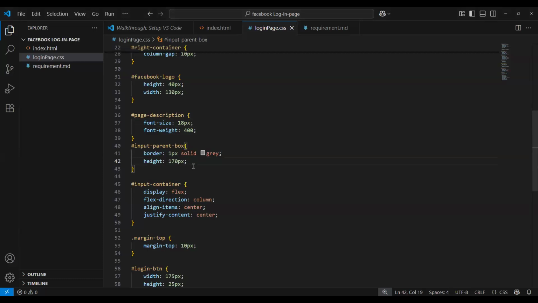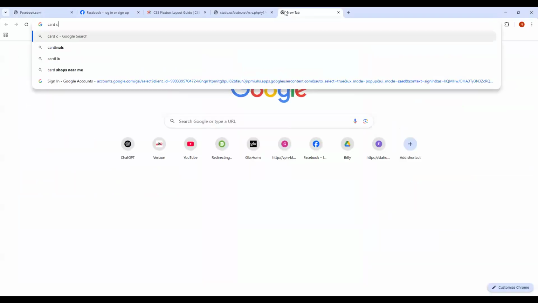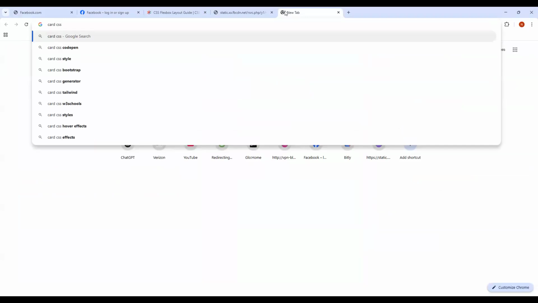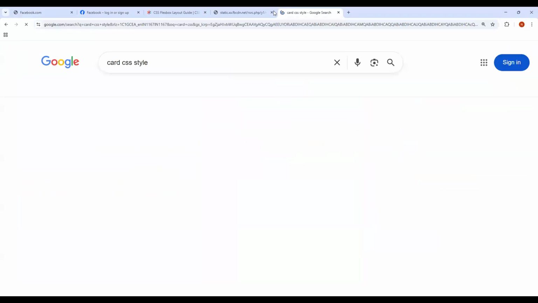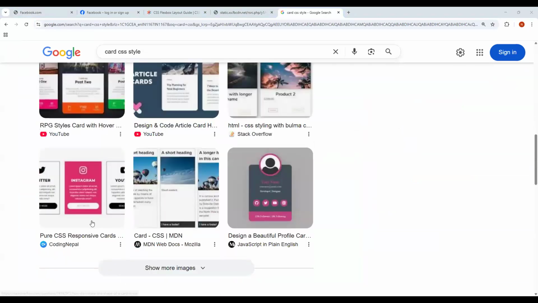Okay, I'll show you one thing. It is called the card. So let's see the card CSS style. Where is the card CSS?